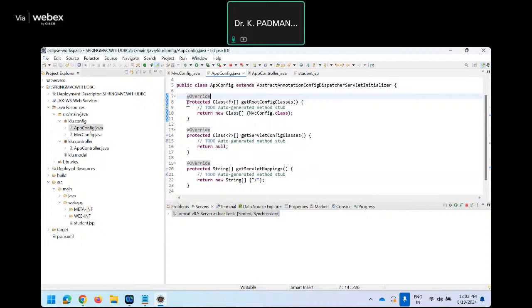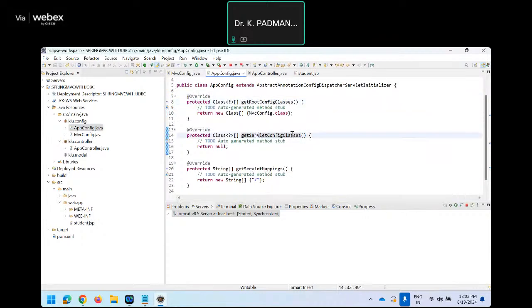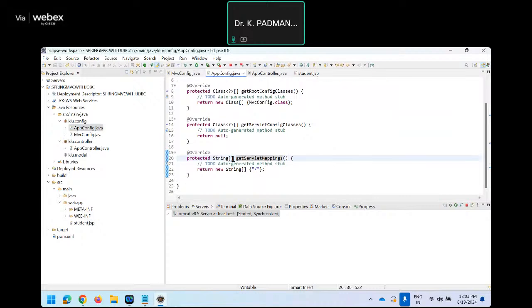It will add three methods: one is getRootConfigClasses, getServletConfigClasses, and another one getServletMappings. We need to set the root path for the controllers. That's why I'm using the method getServletMappings. The return type of the method is a string array, so I'm creating a new string array, and the array is initialized with the value slash. Slash means it will become the root path.